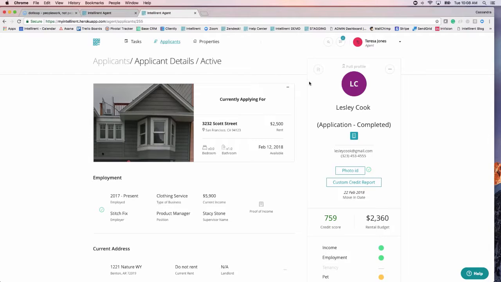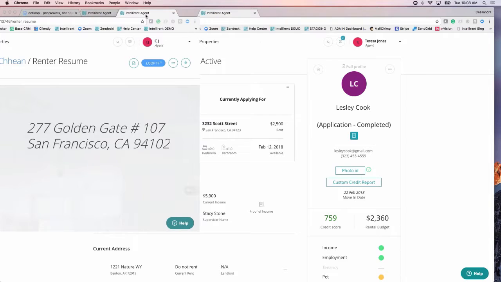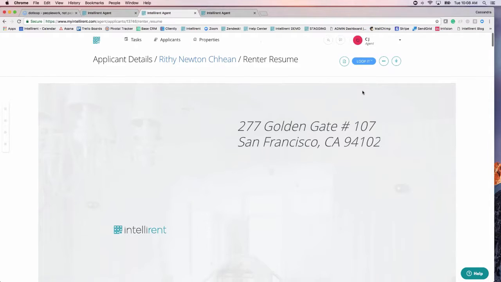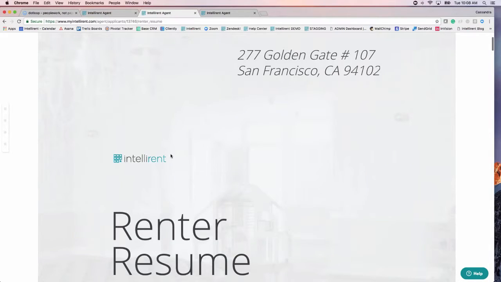The renter resume is going to be all of the complete application, as well as the credit report and any supporting documents in one place. As soon as you hit on that renter resume, you will see this loop it button. Again, your dotloop account has to be linked with dotloop in order for you to see this loop it button. I'll just go a little bit slower here.